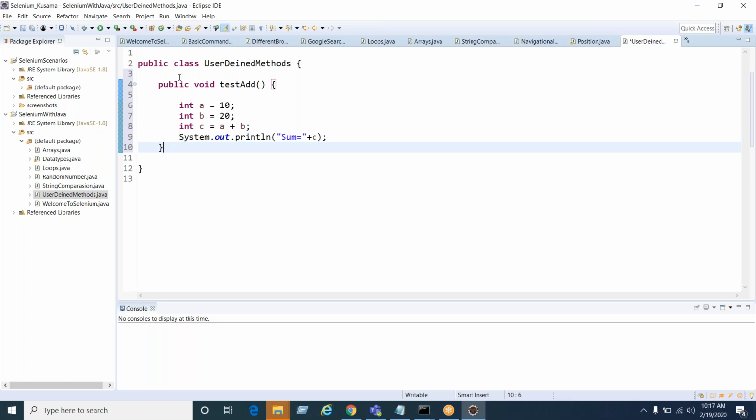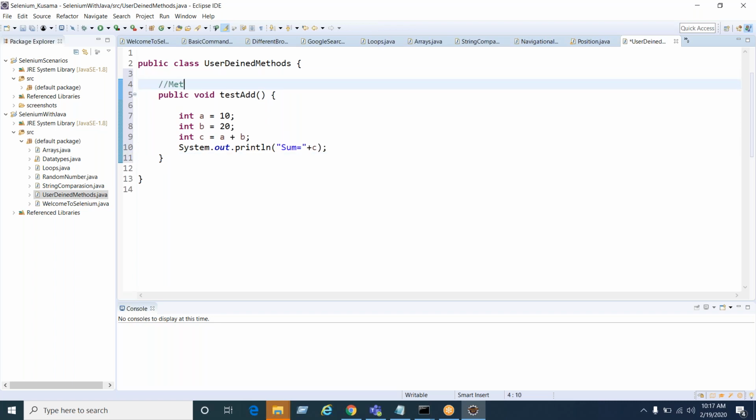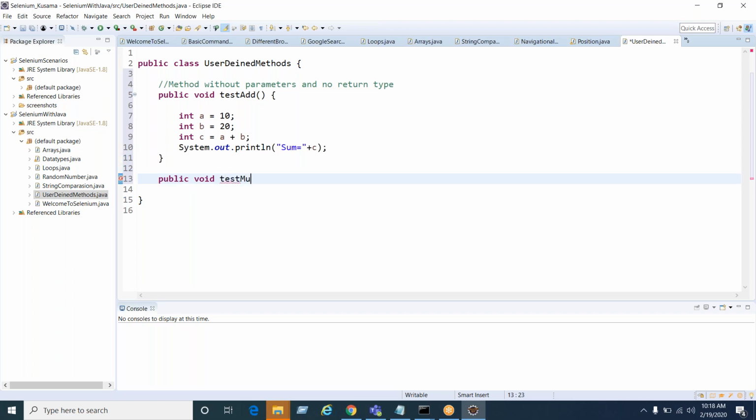Okay. Now here, this one is a method without parameters and no return type. I'm implementing another method, public void testMultiplication. Now here, int a comma int b. Now here, a and b are the parameters.